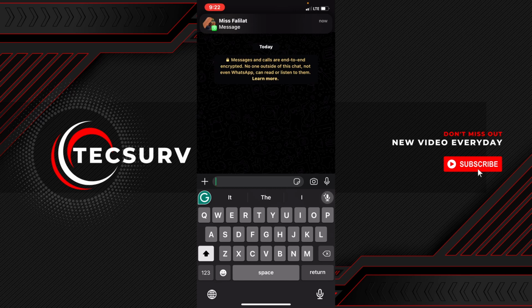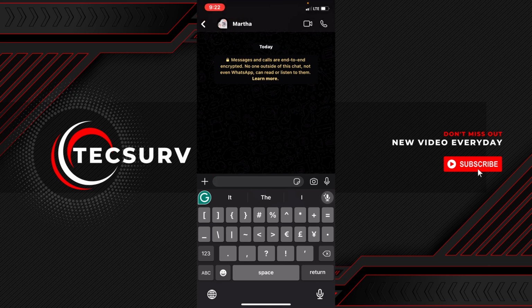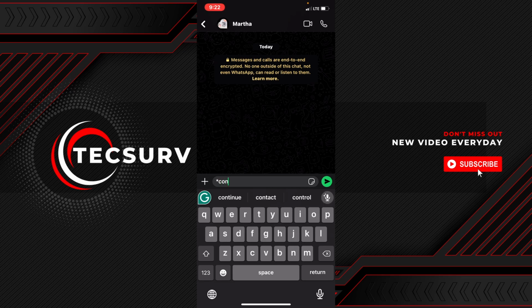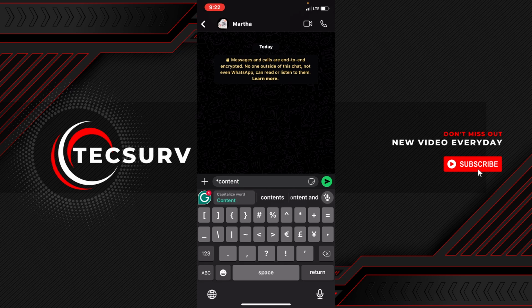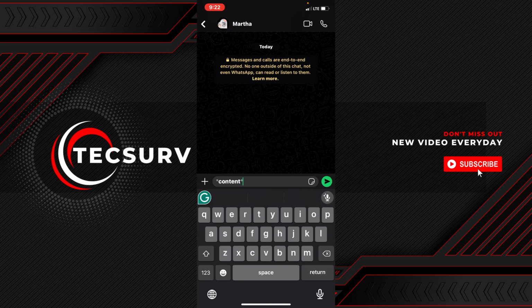In the input field, before typing in your message, tap or type an asterisk. This is an asterisk. Then you type your message, and at the back of the message or after the message, you also type an asterisk. This will bold your message.